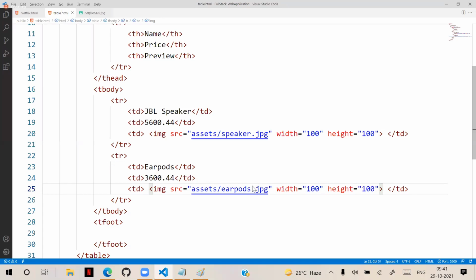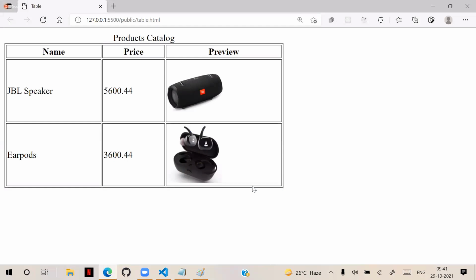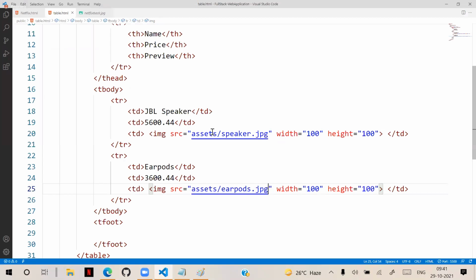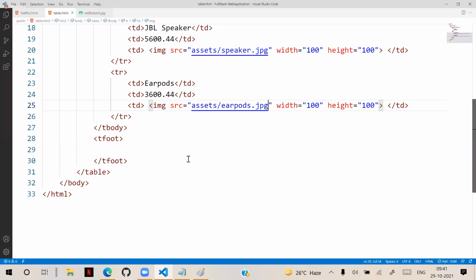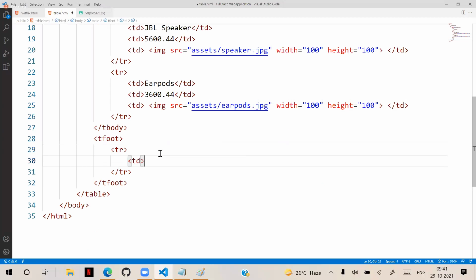And you can see there is another row. We can add any number of rows and handle any number of rows. So this is the header section and the body. Now let's go to the footer section. In the footer section, again, we can add a row. In that, we can keep a cell.